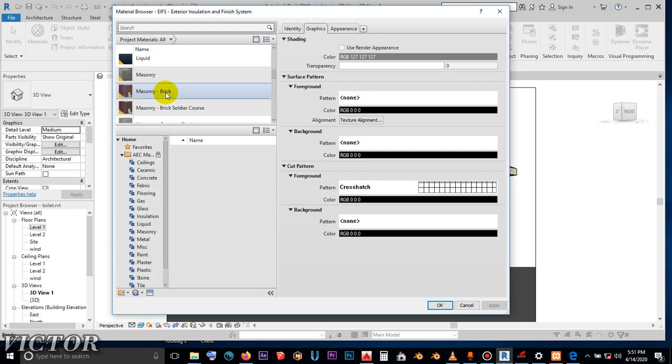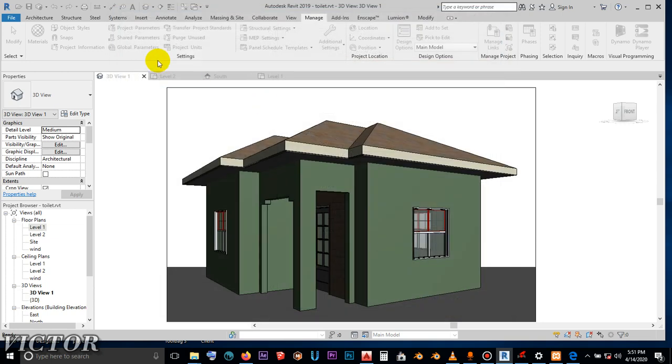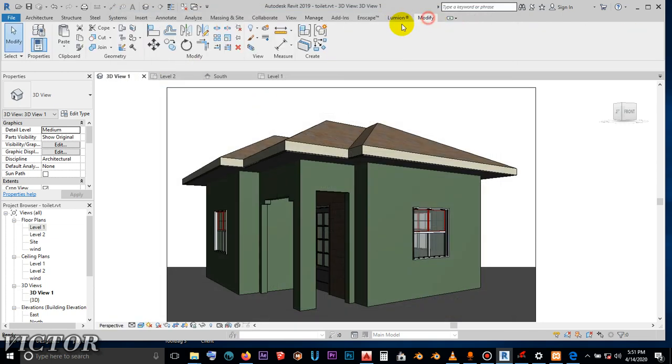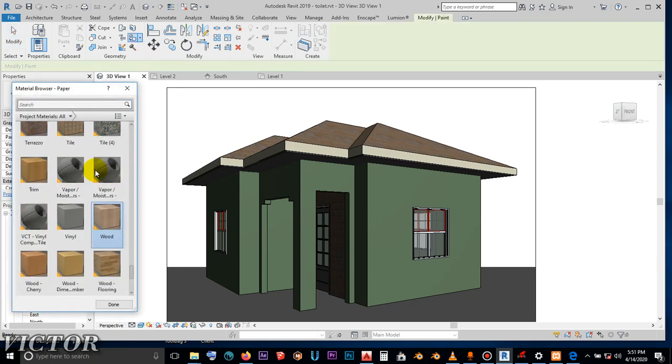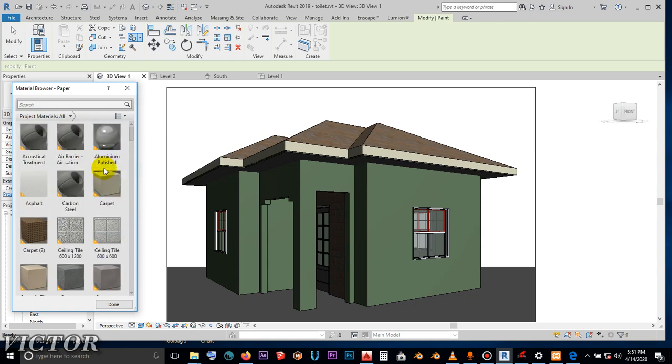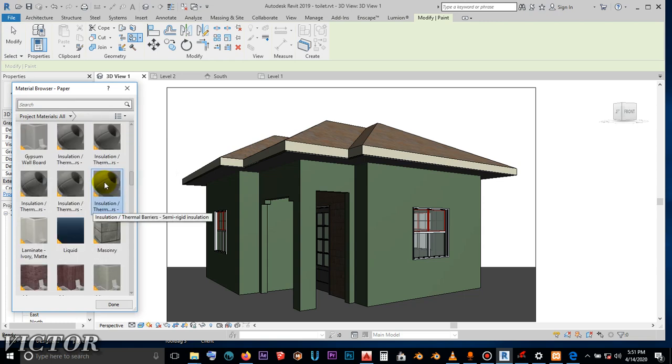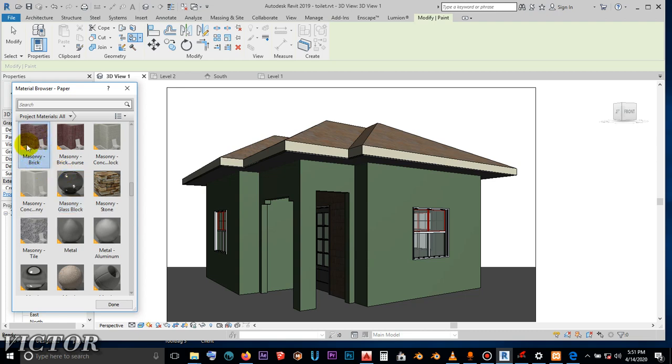Let's say this masonry brick. Once you click it and you click OK, that masonry brick is going to appear under the material browser. So that's how to send material to this place. Let's check and see where it is. This is the masonry brick that we send. So this is how to send material.